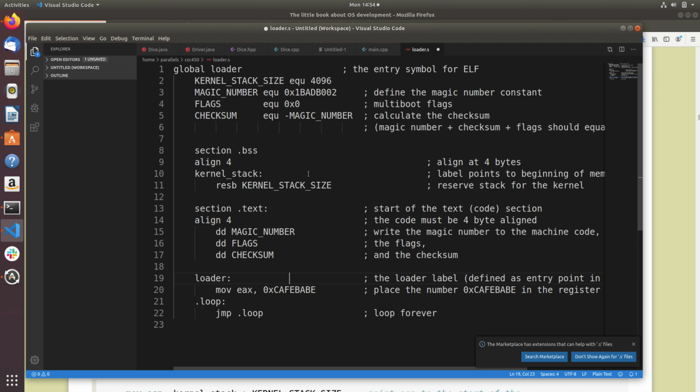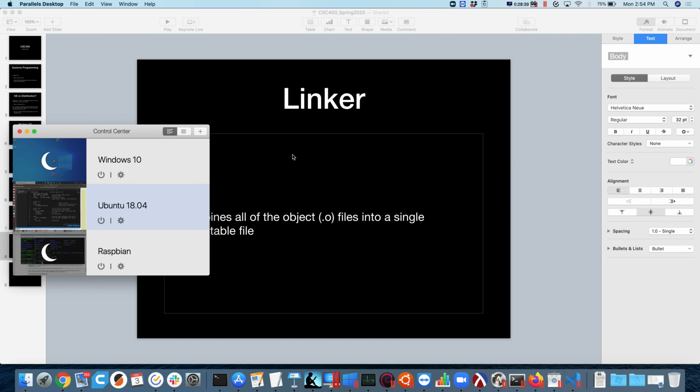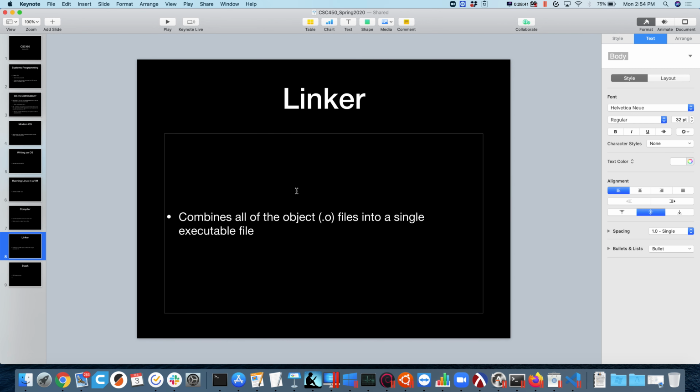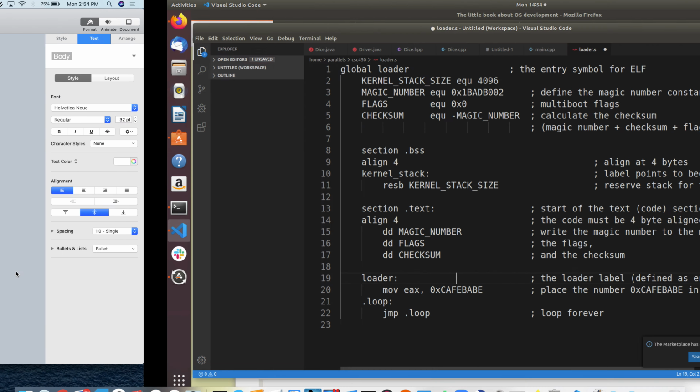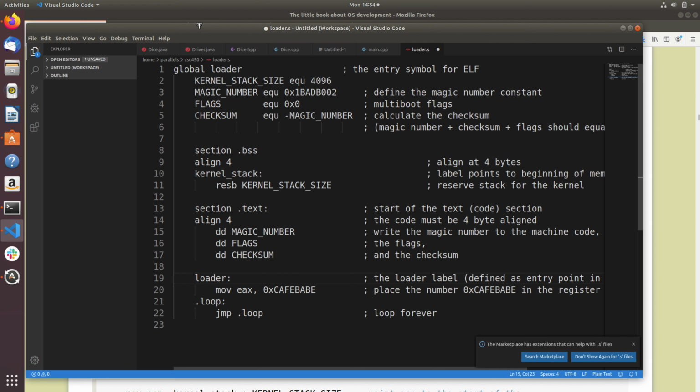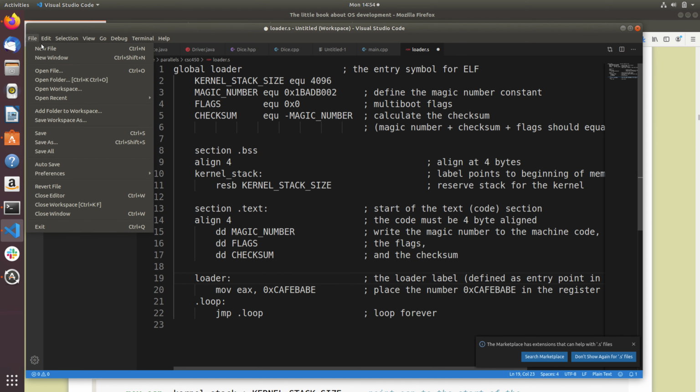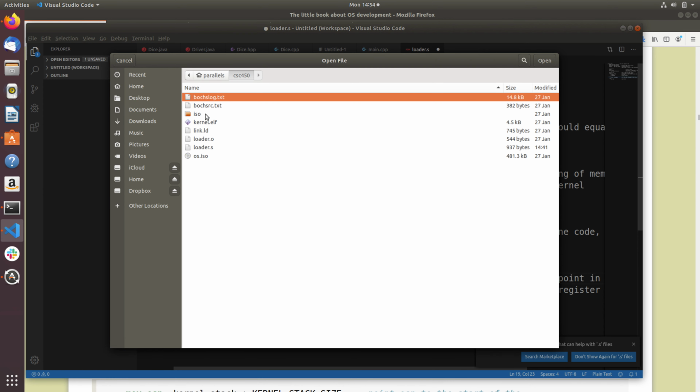Compilers translate from a high-level language to a low-level language. We're looking at a low-level language here. Now, a linker is going to take all of those compiled files and turn them into an executable that we can run. And if we look at the configuration file for our linker, here's our link.ld file.